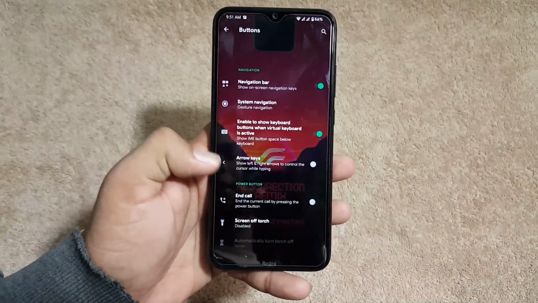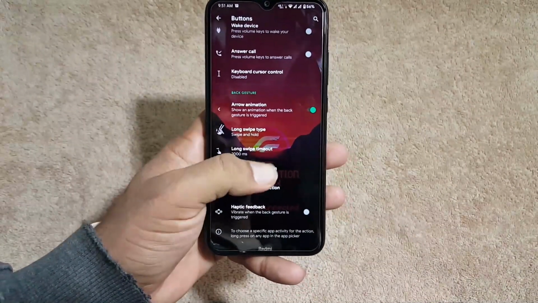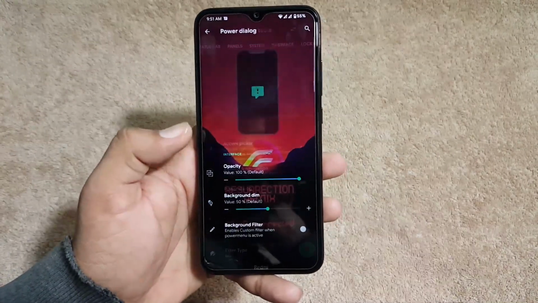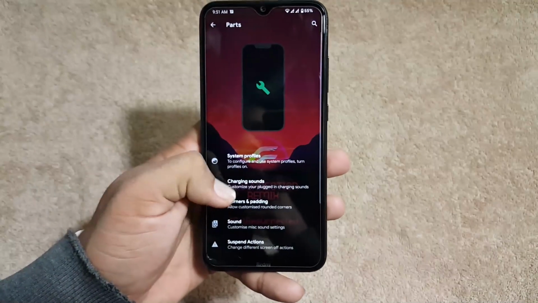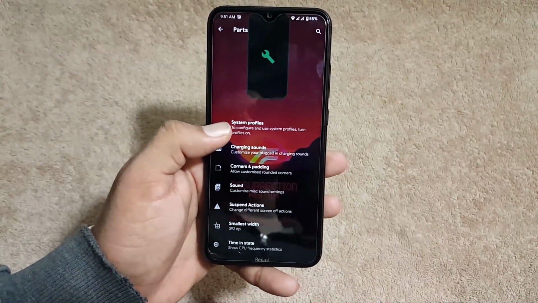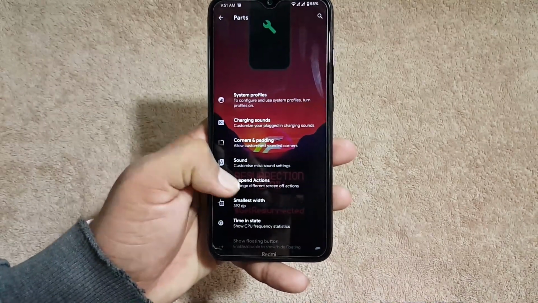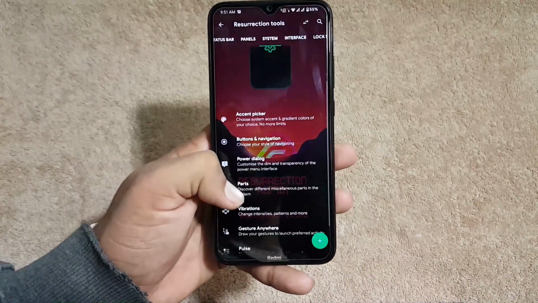After it, we have the show arrow keys and call and some button settings, volume rocker and power button settings. After it, we have the power dialog, and then we have the parts. From here you can change the system profile, charging sound. You can manage the corners, sound, suspend action at smallest width.